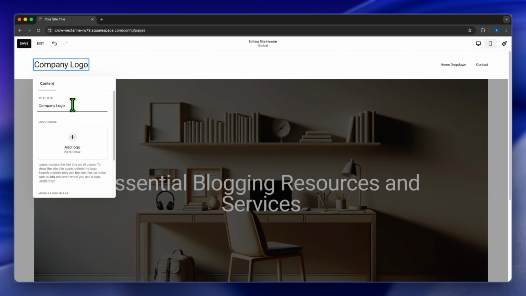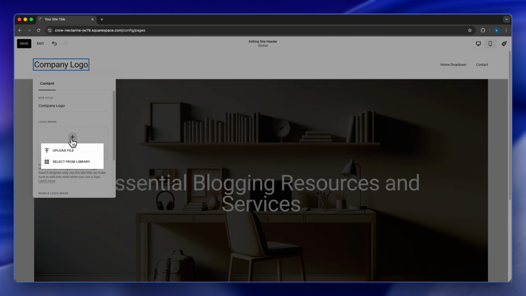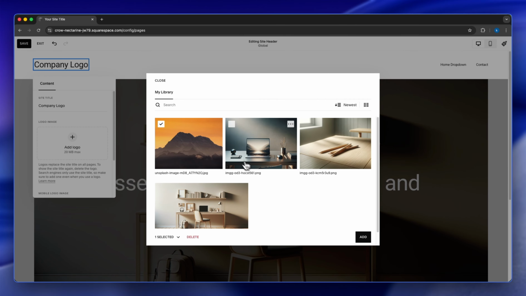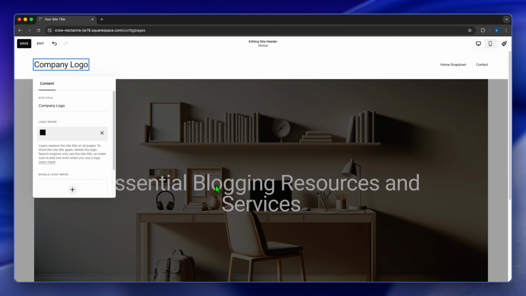Now, this is going to serve as an alternate text for when the image doesn't load, and you're going to click here to add your PNG file for the site logo. If you do not have a site logo yet, you can also select from library, and once you select from the library, we're going to choose this and we're going to add it to our site logo.